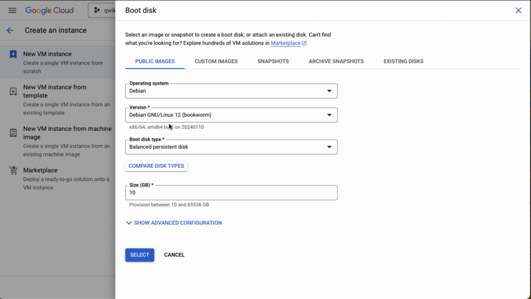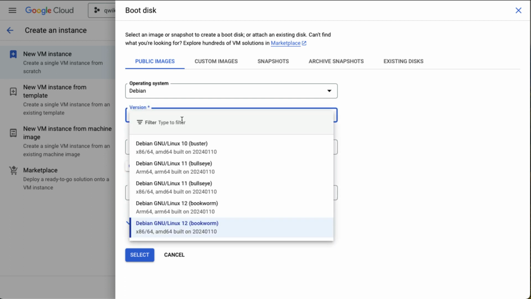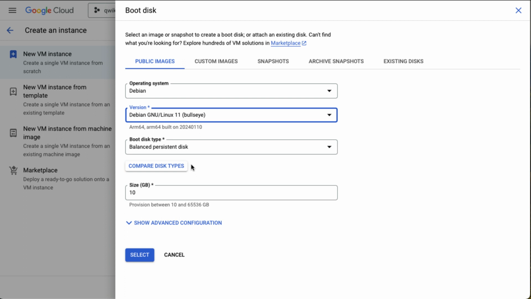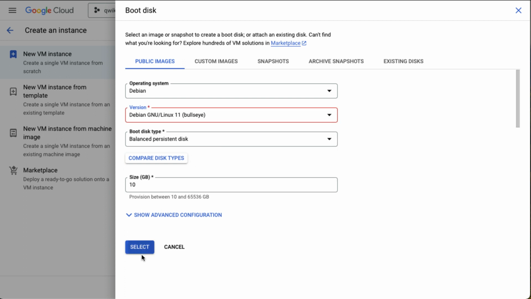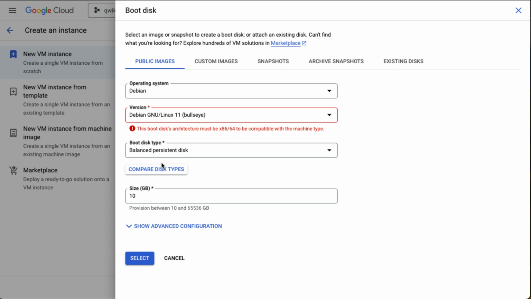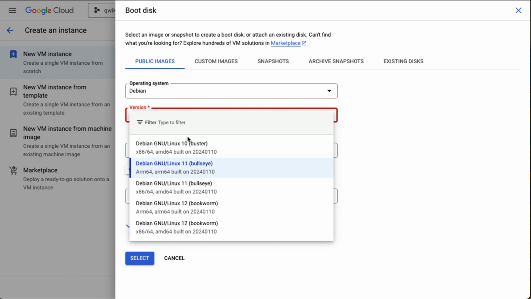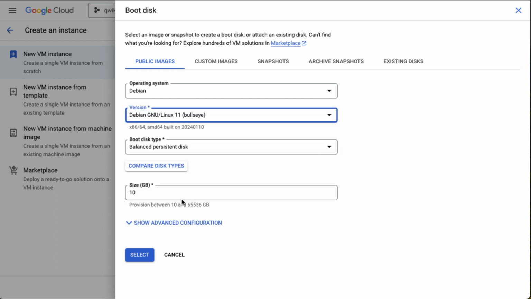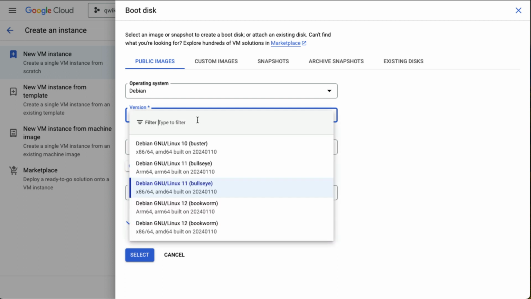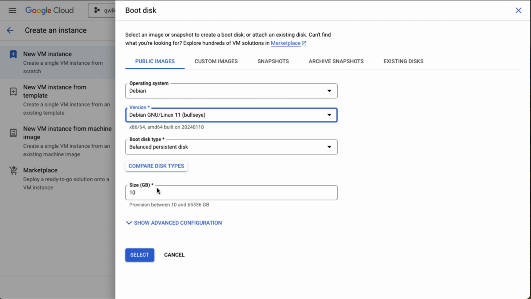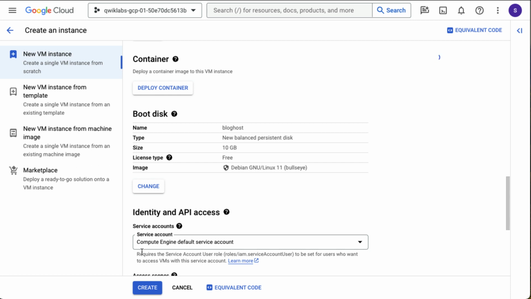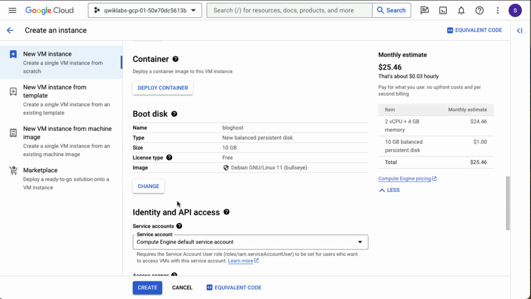Debian Linux 12. You actually need Debian Linux 11 for this specific lab, so just change that. It does need to be, yeah. Oh, sorry, got the wrong one. So there are Linux 11 versions available in both ARM and x86. So Intel, we'll use the latter one. Sorry about that. Okay, so we're okay with that.